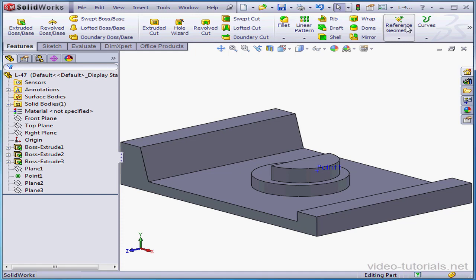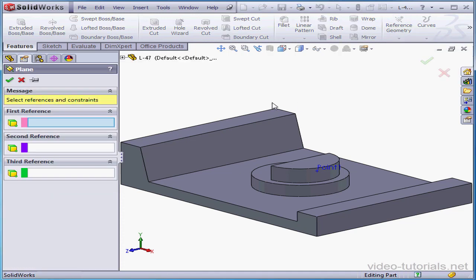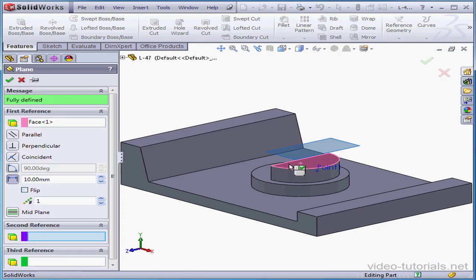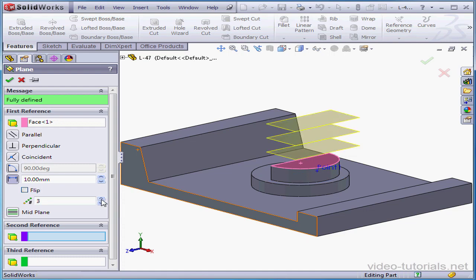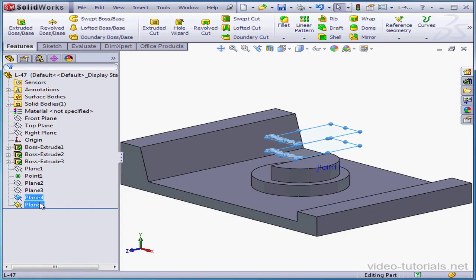And let's insert another reference plane. We'll select this point. Offset distance. Let's specify 10 millimeters. We can flip the direction by checking this box. We can also specify the number of instances. Accept. And let's shift-select and hide these planes.